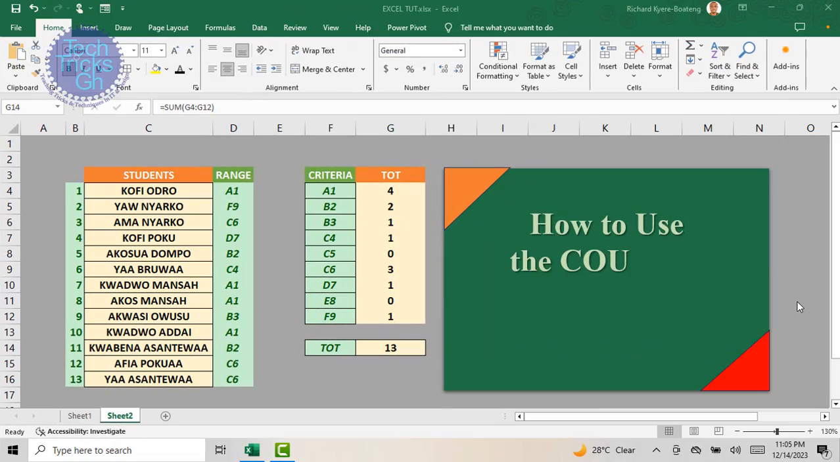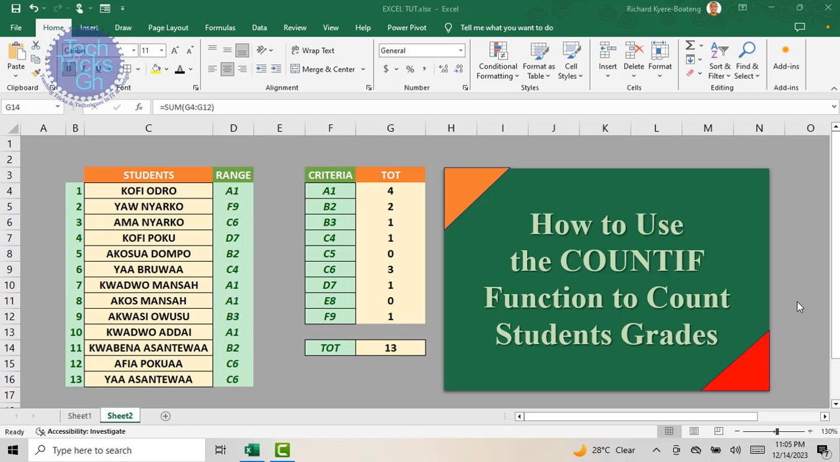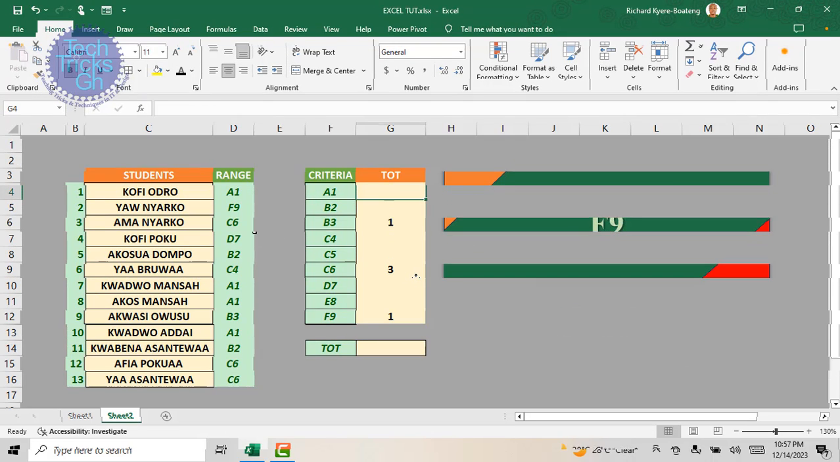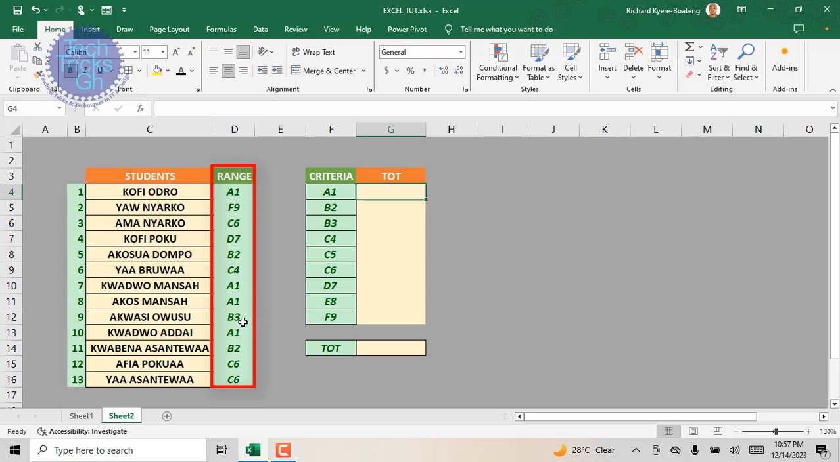How to use the COUNTIF function to count students' grades. Using the COUNTIF function, a teacher can easily determine the number of students who obtain grades such as A1, B2, B3, C4, C5, C6, D7, E8, and F9. To do this, you need a range of students' grades and criteria.